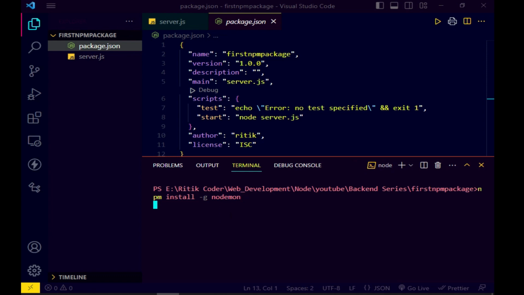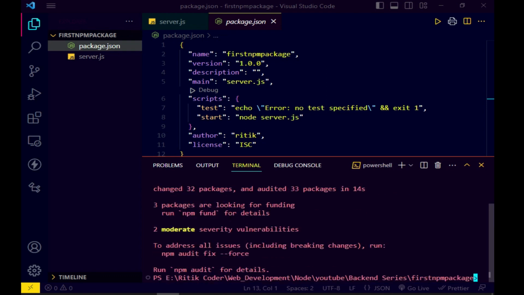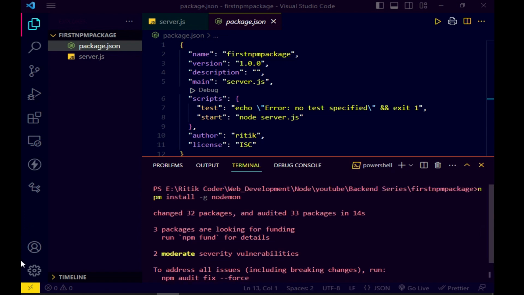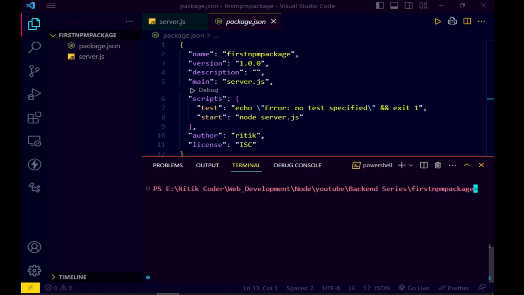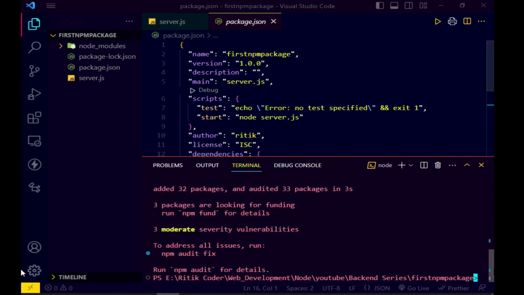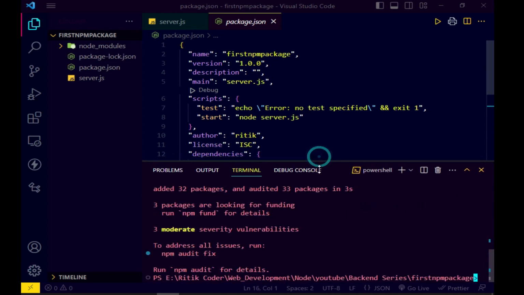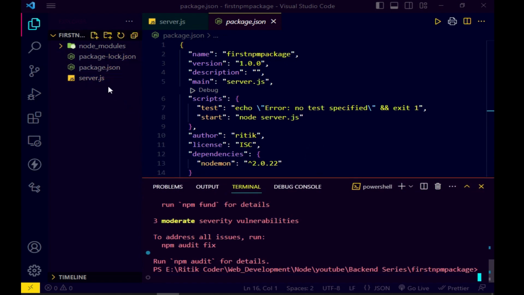Let's hit enter. Now it will install Nodemon globally. So it is installed. Nodemon is installed. Now you can install Nodemon for this particular directory or application by using this command, npm install nodemon. It will install Nodemon locally, in this directory, for this directory.